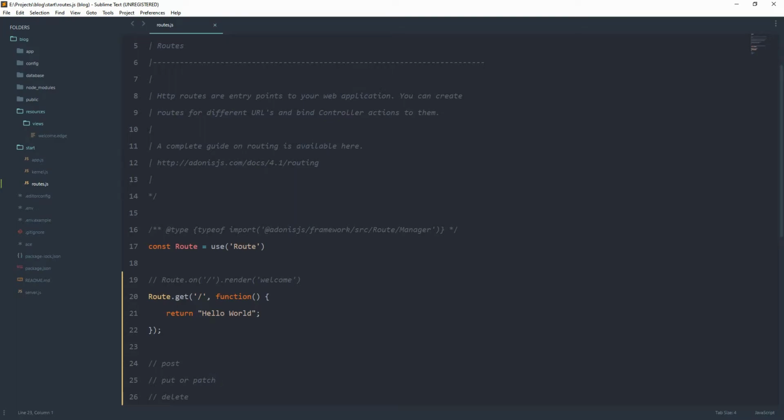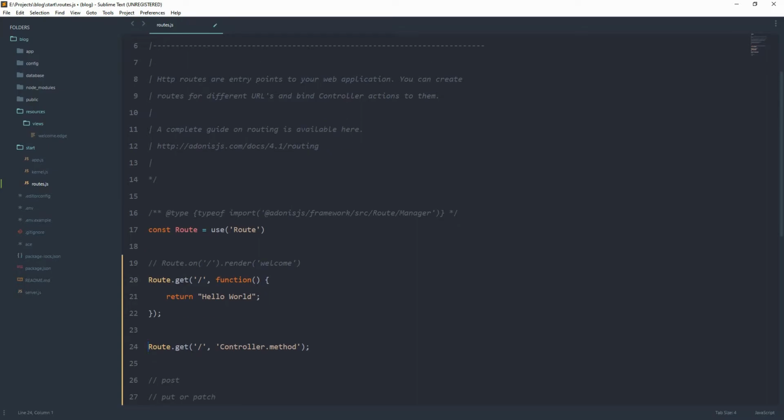As you know, Adonis is an MVC framework, that is model, views and controller. We can also use controller methods right inside our routes.js, and it will work like this. Our controller will have a lot of methods inside it, and when we go to the specified URL, it will execute the specified method of the mentioned controller. Let's comment it out as we don't need it right now.